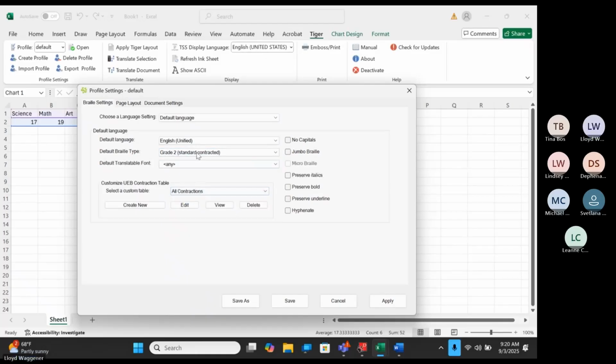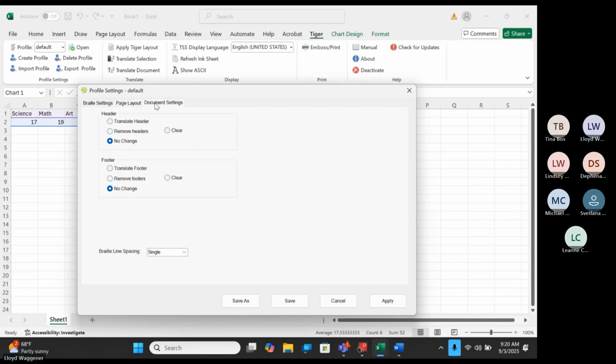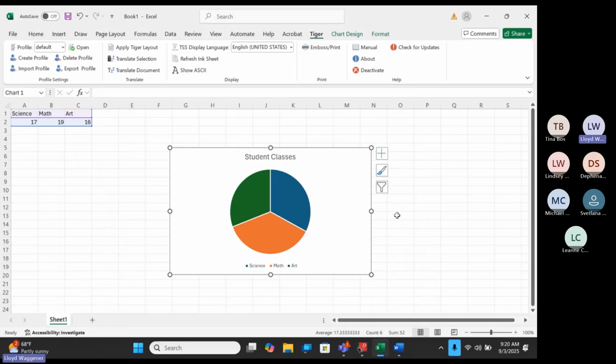So page layout. So again, this is what size page you want. So 8.5 by 11. Landscape mode, same thing. Rogue sheet. Now what you want it to do to the header or the footer, and you can go ahead and click save. So this is my default setting for that.